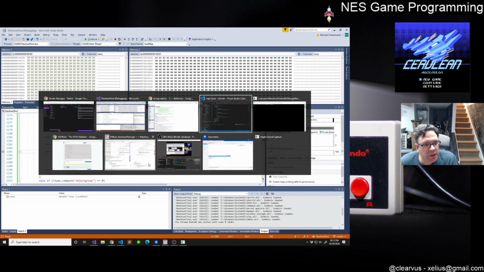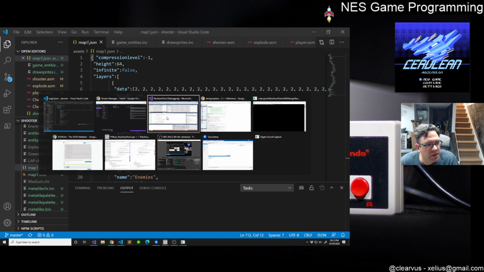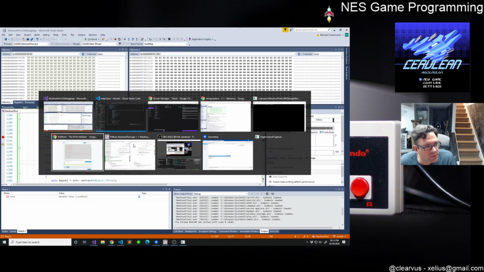This looks like it is working correctly because we're getting a bunch of 2s, so that seems reasonable to me that we are reading our map data as expected. That all looks lovely. And then we get the width, which is 16. That is correct. And the height is quite a bit more. It is 64. So that's good too, right? I believe those are the right dimensions.